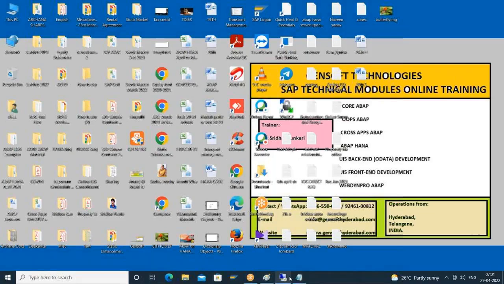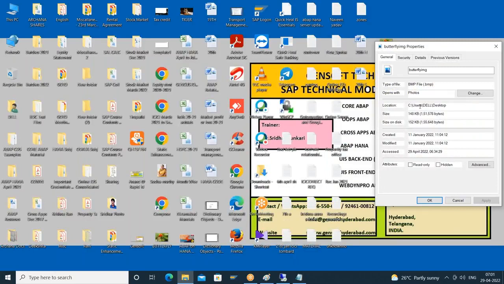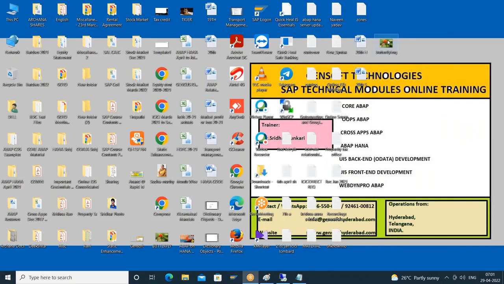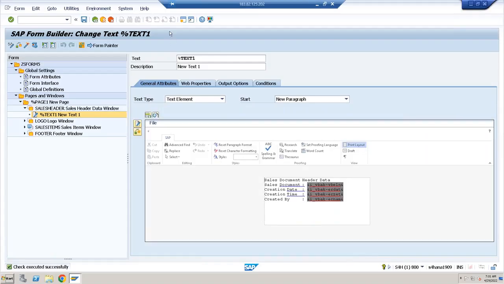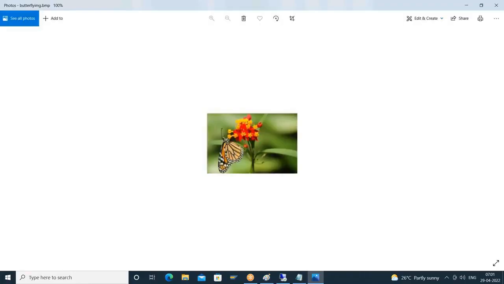On my desktop, I'm having one file here. This is a file, butterfly image. Go to properties. What is that image here? BMP, bitmap image. It can be any image. So what is this here? Butterfly image. It's a bitmap picture. I have to upload it to the SAP system so that I can display it in the Smart Form. So this I assume is the logo. This is the logo I want to display.